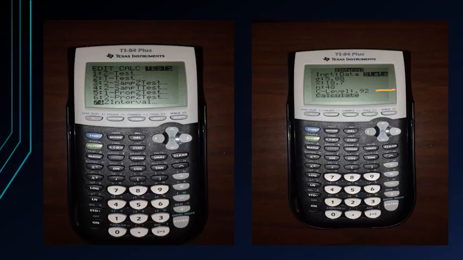You also have the confidence level, shown as C level here, and it's 0.92. Note that it's 0.92 because the confidence level is given as a percentage, and 92% is 92 divided by 100, which is 0.92. Then when you put in all those things, you scroll all the way down to calculate, hit enter, and it gives you your values.